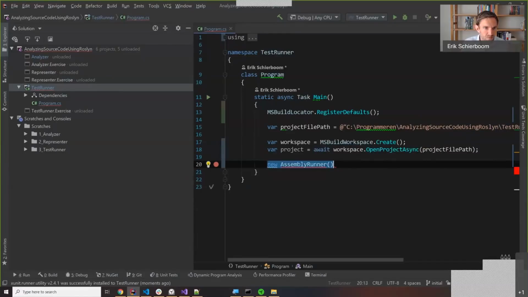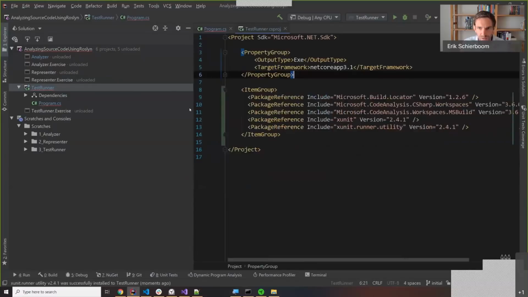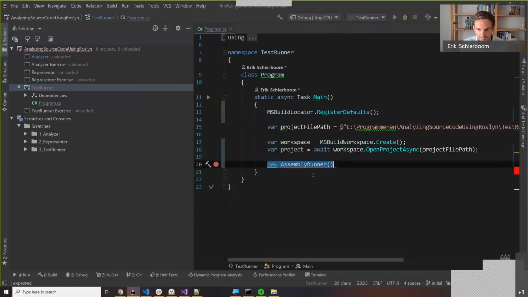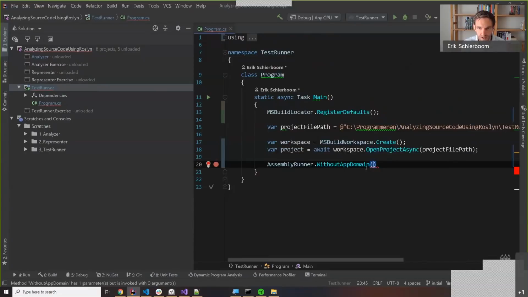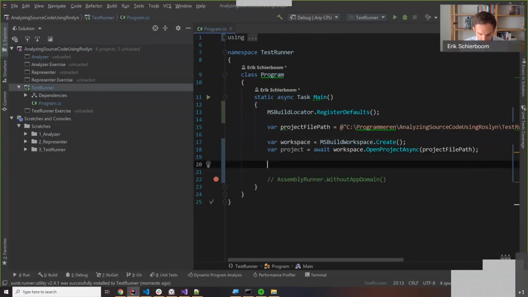One thing that we can do is the assembly runner. Sorry, I did the wrong thing. So assembly runner, we have to create it like this, sorry. It has to be passed in an assembly file name, and we don't yet have an assembly. We do have a project though, and projects can be compiled to assembly. So how do we get from a project to an assembly?